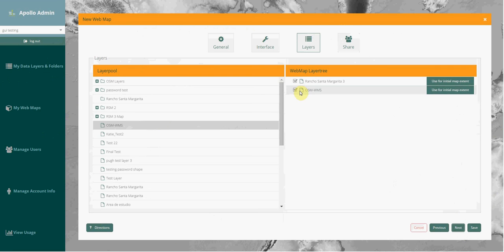But I've actually already gone ahead and dragged these over, but you can drag layers across from the layer pool over into your web map. Anything over here will end up in the actual map. But you'll notice I kept it simple. I got the city boundary right here, and then this is that base map.